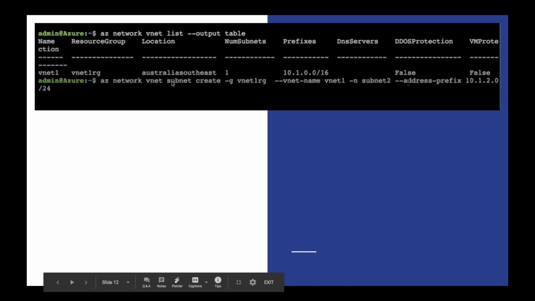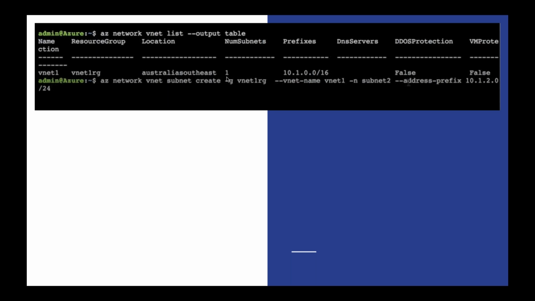Azure network, vnet, subnet, okay, create. We're going to work on this tomorrow because today the time is up. Tomorrow we're going to completely look into the hands-on part. We're going to create this, but I'm just trying to explain the command, so you can also practice at home if you have some time today. So: Azure network, vnet, subnet, create.